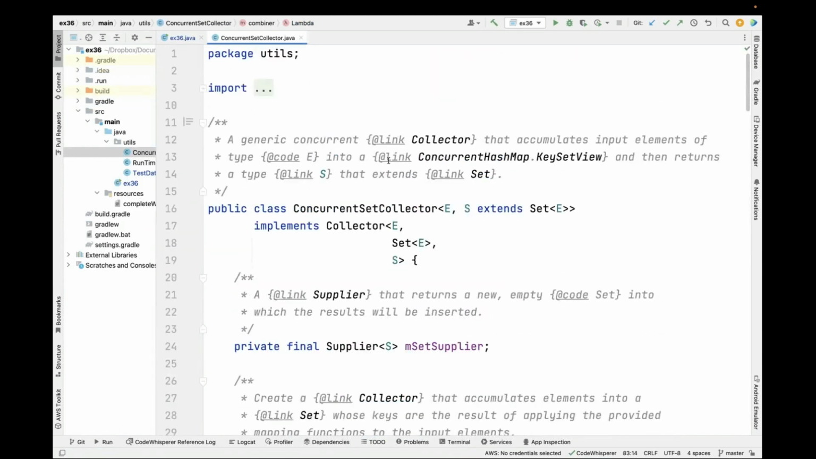So let's go ahead and take a look at ConcurrentSetCollector. This is a generic collector, you could use this for pretty much anything, that accumulates the input elements of type E, which is the first parameter, into a ConcurrentHashMap KeySetView, which is essentially a concurrent hash set. And then it returns a type S that extends Set.